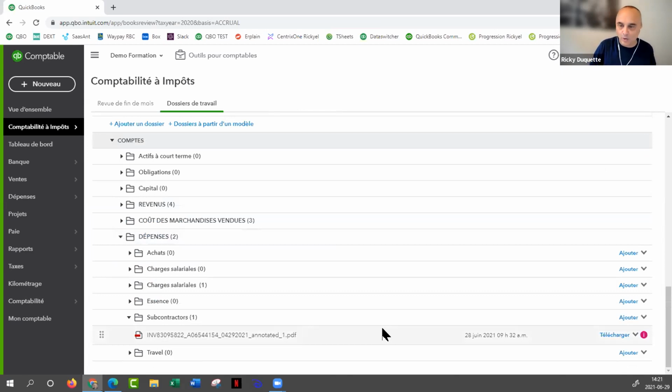So you can add notes, you can highlight, you can write anything you want. And every time that you're going to be modifying that document, the annotation is going to take a new number up here. So if you annotate it for the 3rd time, it's going to be annotated 3. So it shows you every version that you're going to be having for that document that you annotated. So this is a new feature.